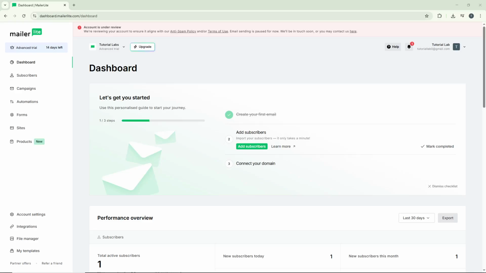Welcome back, everybody. Today I'm going to teach you how to change button color in MailerLite. This is a simple but essential skill if you want your email buttons to match your brand colors or stand out more in your campaigns. Let's get right into it.